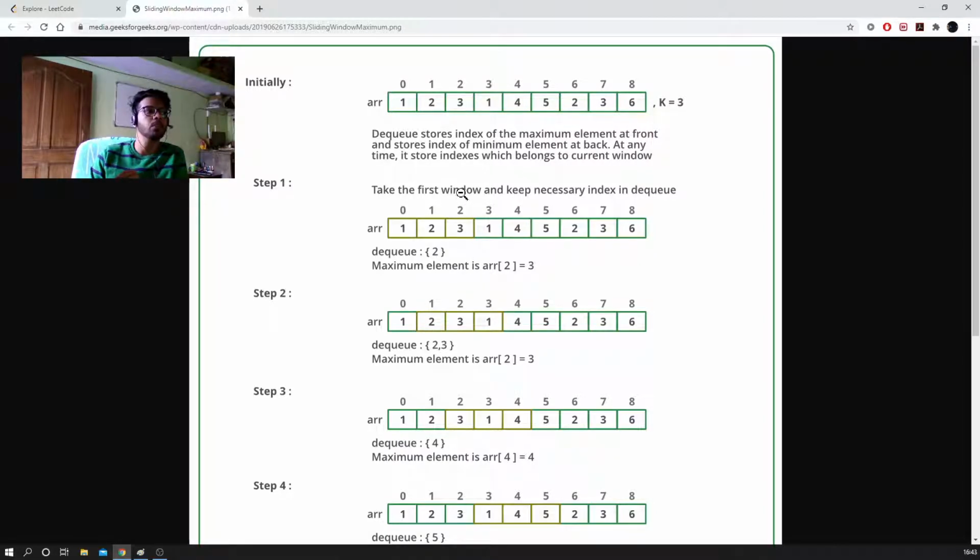So our algorithm is, first what we want to do is we take a queue and we add an element to it.